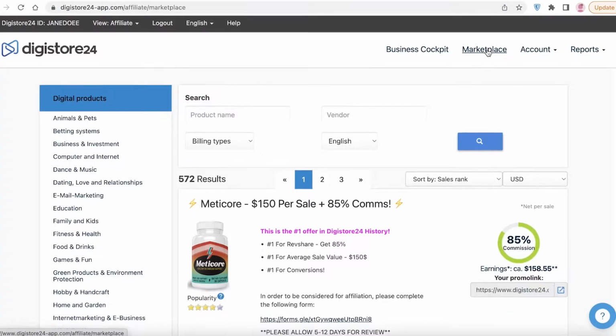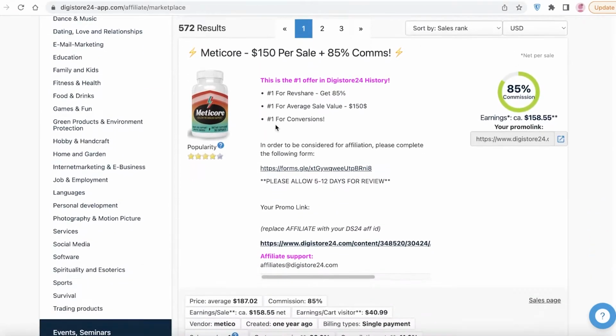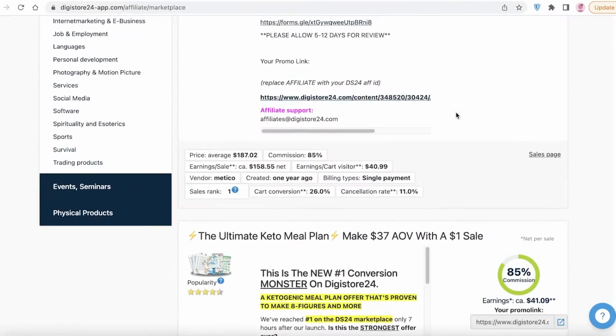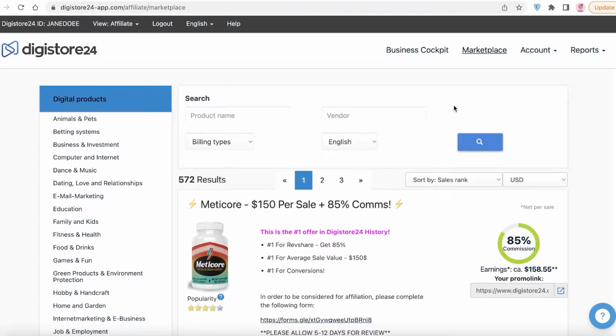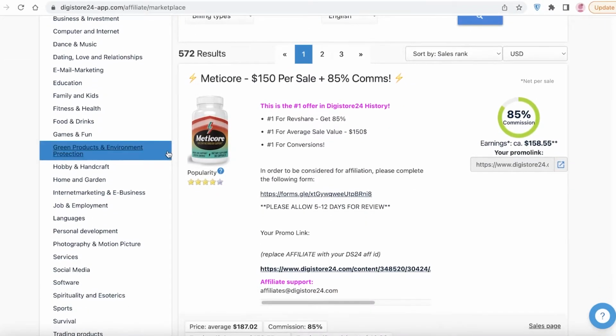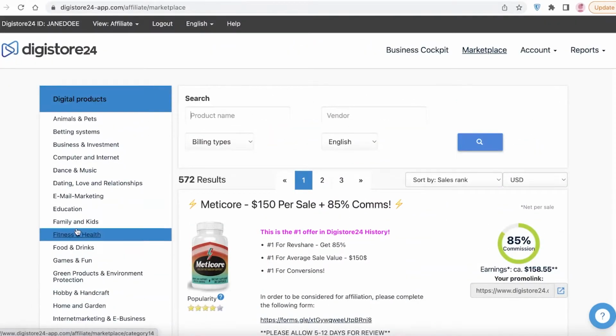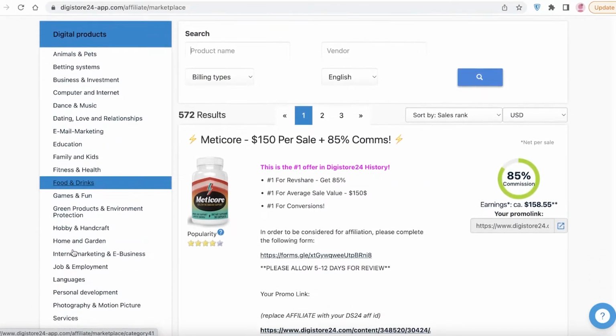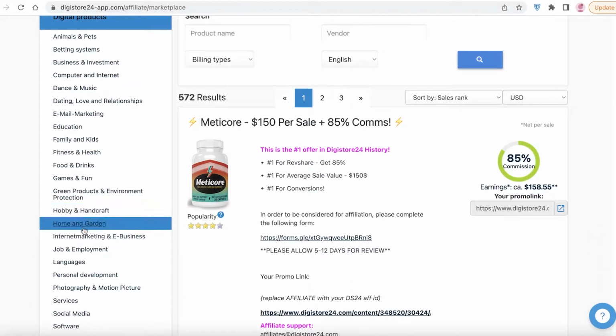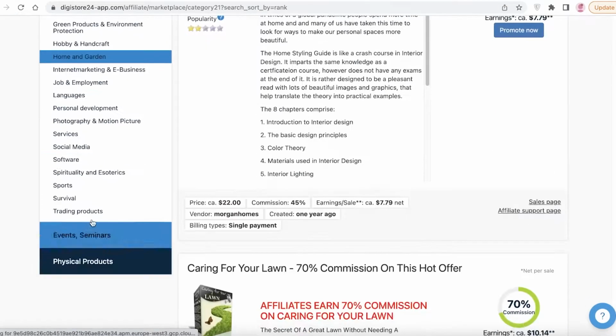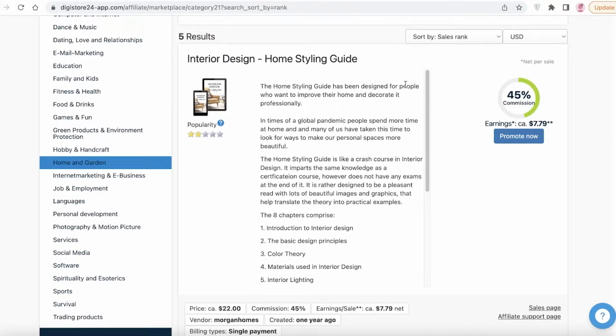If you click on marketplace over here, you have this page show up. This is a list of available products for Digistore24, the current offers that are working on Digistore24, and on your left you have different categories as well. You can pick out a category that you want to promote from. So let's say you have a home and gardening blog already. You can pick out home and gardening in the category, and you can easily promote this kind of offer on your already existing blog.